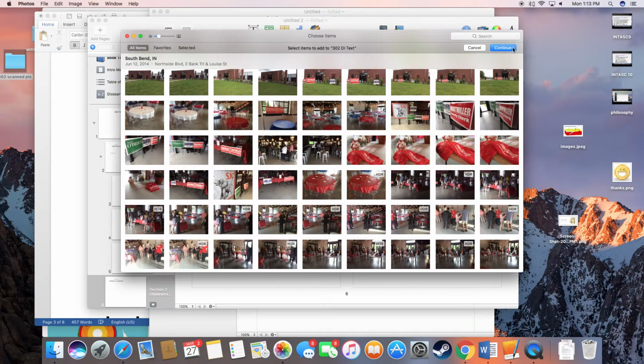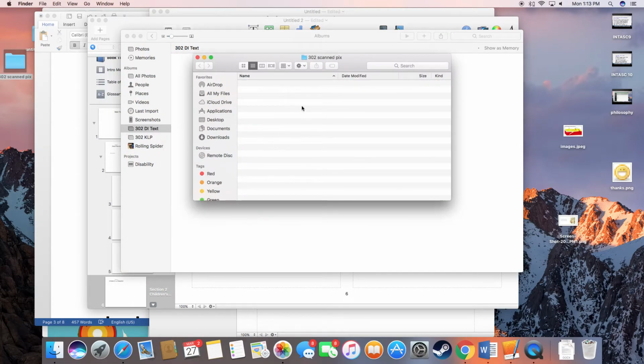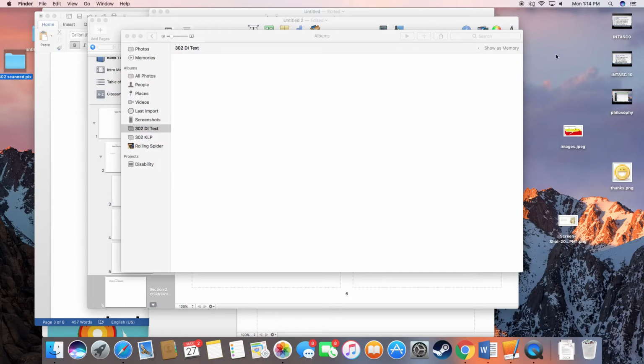What I'm going to do is just go ahead and hit continue without clicking anything to make a blank album because I haven't imported any of my scans into my Photos album. That's where this folder is going to come in. So in this folder, theoretically, you should have all of your scanned pages from your book, starting with the front cover and going to the back cover.